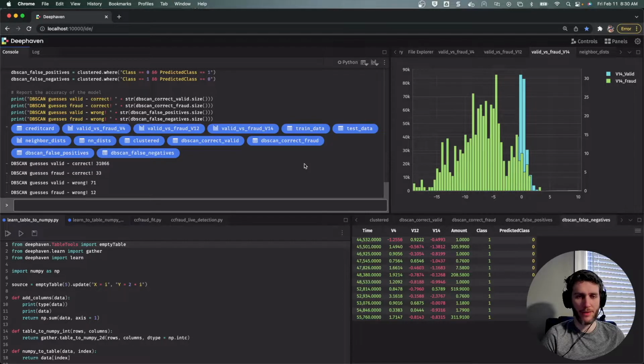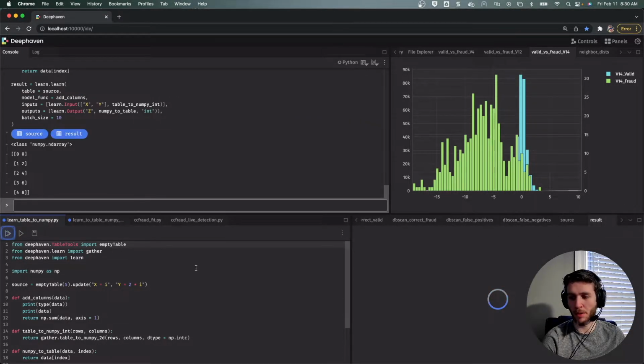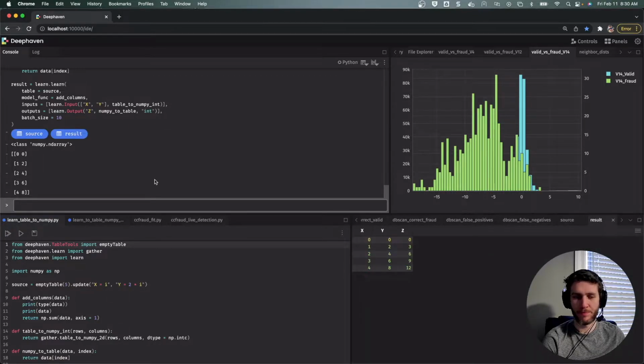To show this, I have a script in the bottom left corner of the screen, which will use the learn module to perform a row-wise addition of a two-column table. When I run the script, we see two new tables pop up in the bottom right. The source table has 2 columns, and the result table has 3. Also, in the console window, you see a NumPy array printed to the console. This NumPy array is actually what I used to perform the row-wise addition. I gathered the table data from the source table into the NumPy array you see there. I then performed the row-wise addition using NumPy, and then I scattered the third row back into the result table.